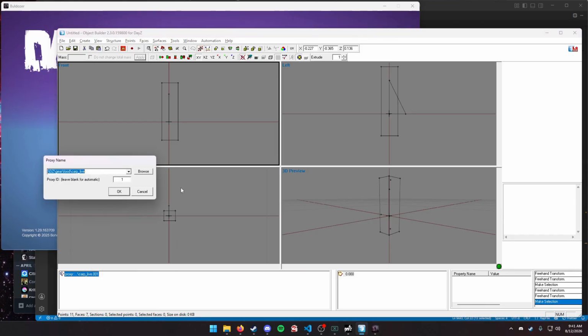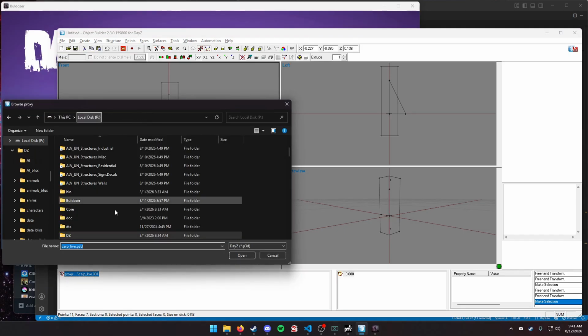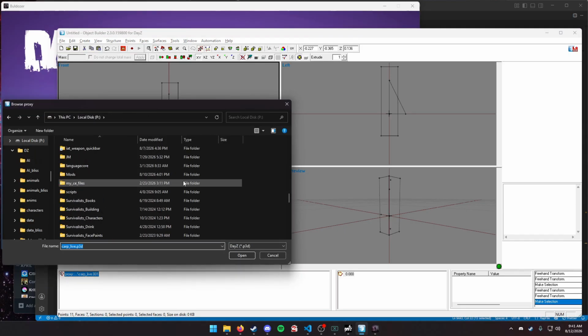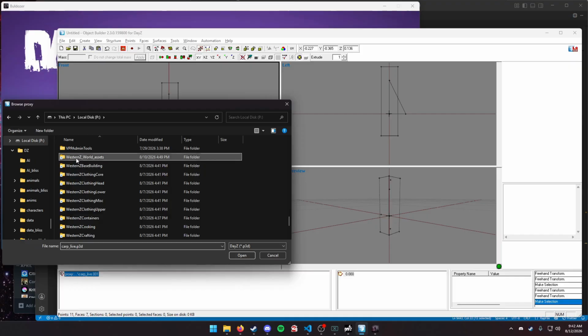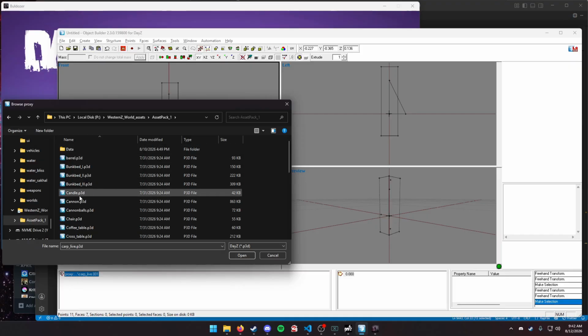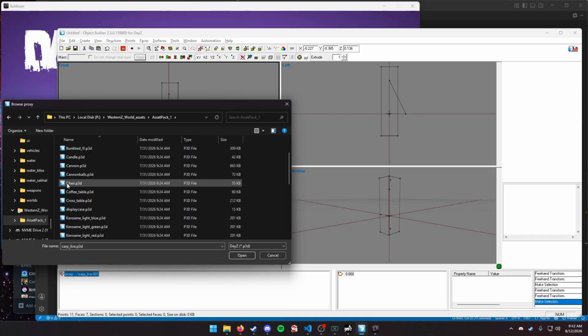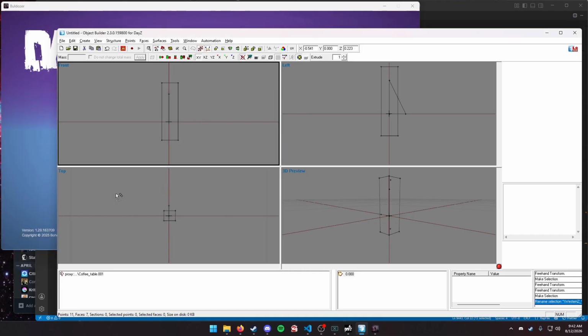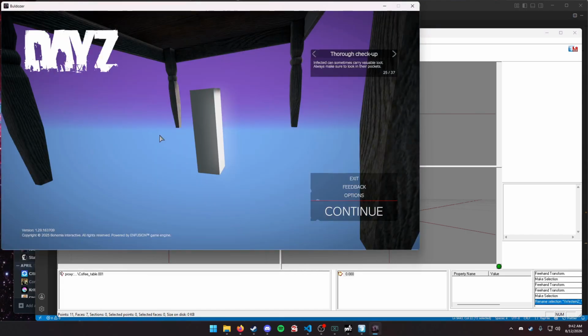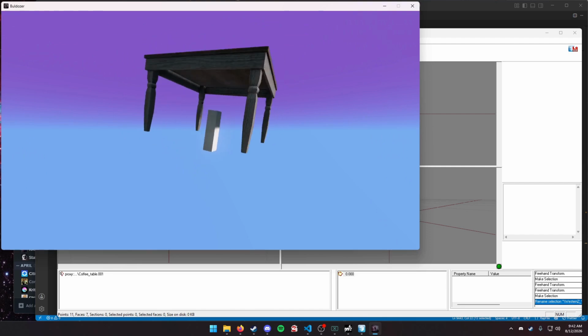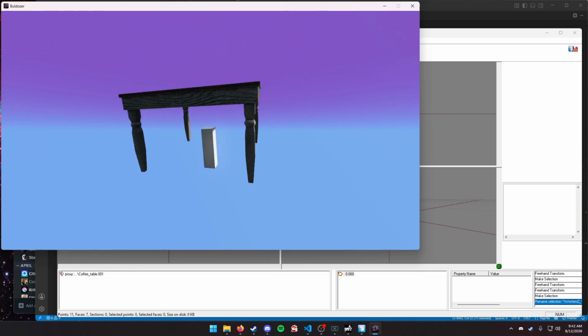Go ahead and rename the proxy, browse. I'm going to go to my P drive. I have a couple modded items here on my P drive. Let's just grab a table if I can find one. Ah, coffee table. Awesome. Cool. And so here's me pulling in a modded item. Maybe it's like a base, some structure or whatever.